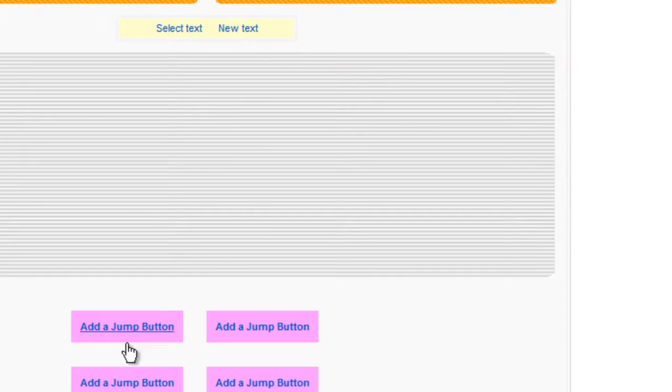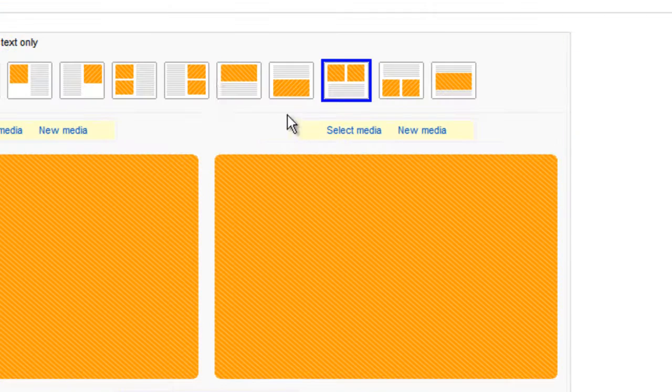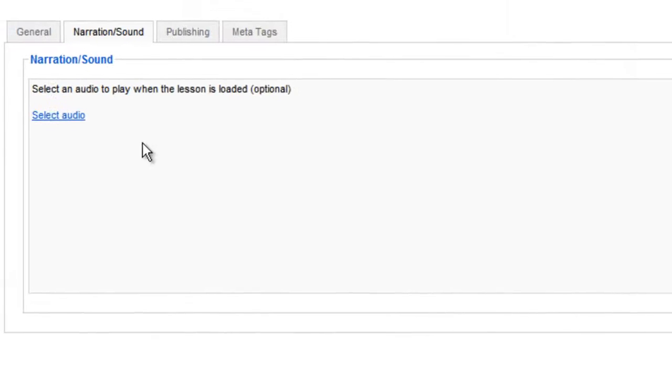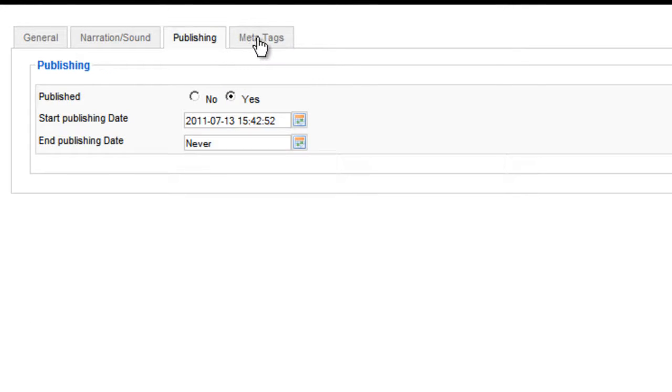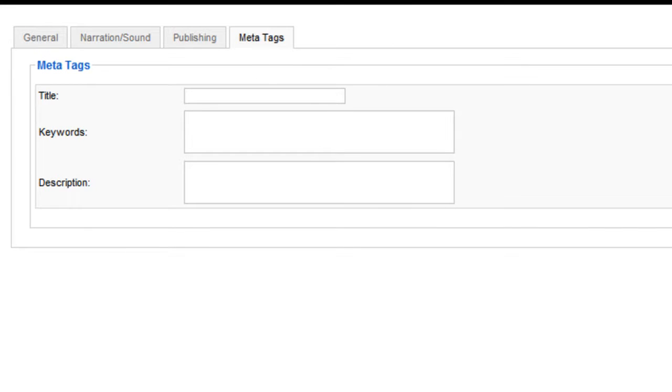So the jump buttons allow you to do that. Moving on to the next tab, we have narration and sound, which means you can load a lesson with some audio playing, and it can be your own voice explaining to them what to do, or it can be some kind of background music or whatever you want it to be, and here's where you can select the video. And of course, publishing and meta tags is pretty self-explanatory.